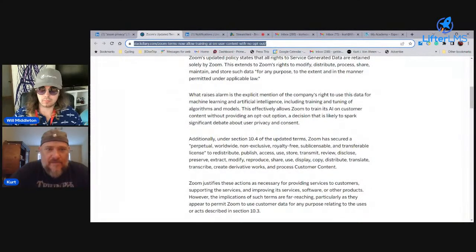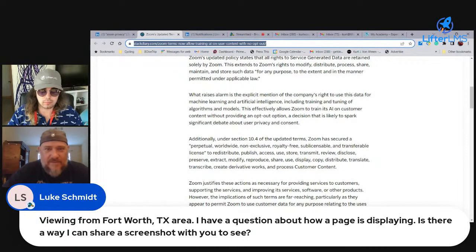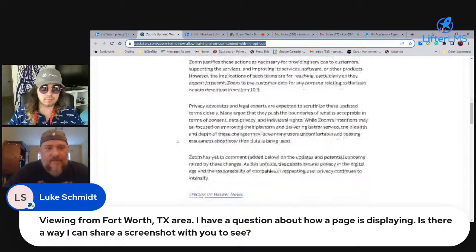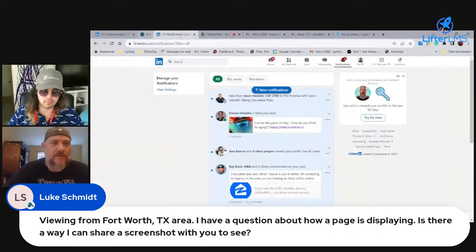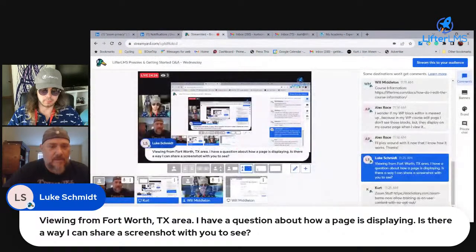It says, what raises alarm is the explicit mention of the company's right to use this data for machine learning and artificial intelligence, including training and tuning of algorithms and models. This effectively allows Zoom to train its AI on customer content without providing an opt-out option, a decision that is likely to spark significant debate about user privacy and consent. Mm-hmm. Facebook gets in trouble all the time for privacy issues, but then you can opt out of it. With Zoom, they're like, nope, you're not opting out of nothing, man.